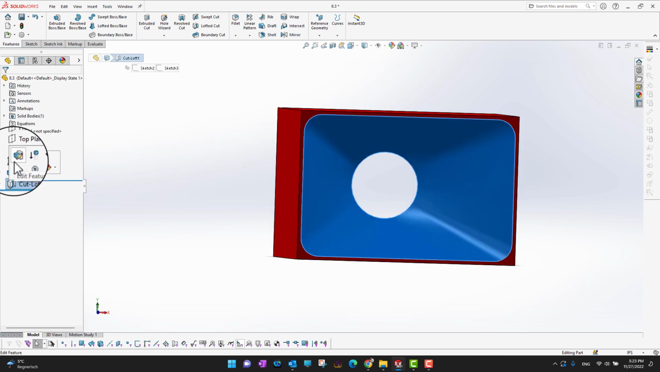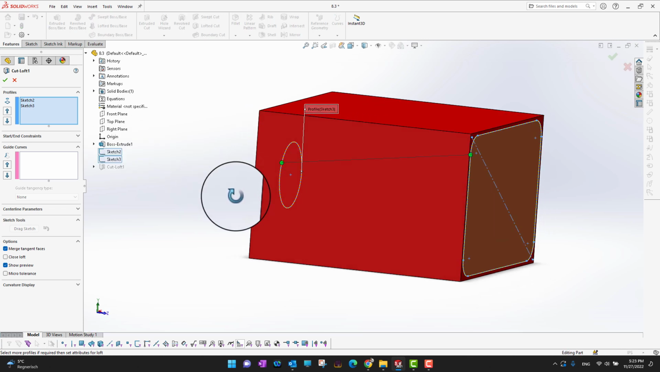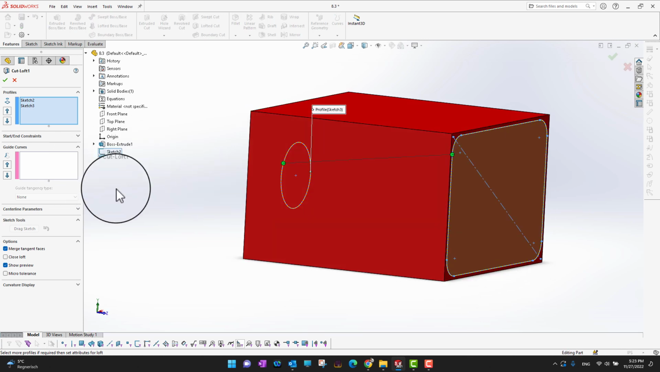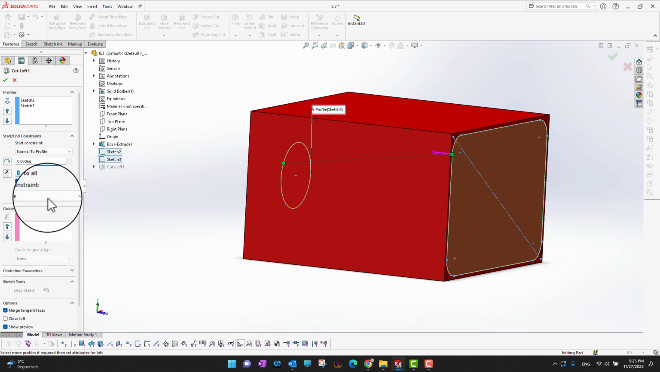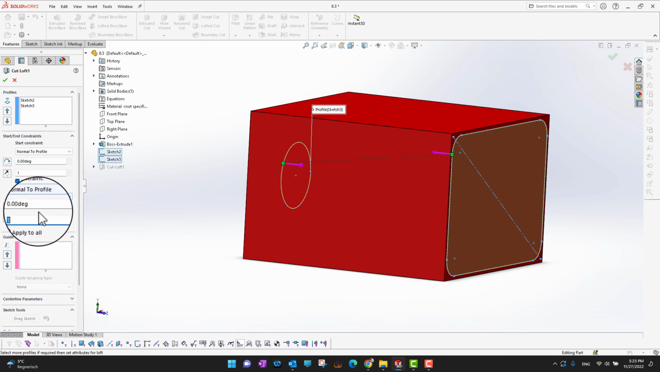So let's go back, and what if I want to edit this lofted cut feature? There are some other options. The first option is that we can have some guide curves, which we can use if we want to guide our lofted cut. There is another option, which is start and end constraint. For the start constraint I would like to choose normal to profile, and for the end constraint I would also like to choose normal to profile, with 0 degrees being fine.